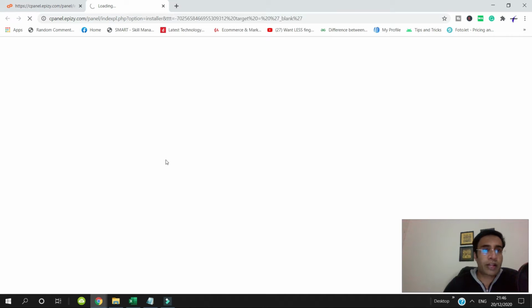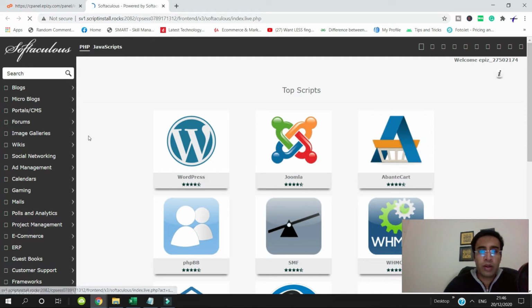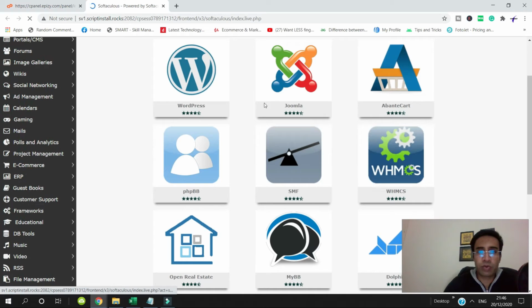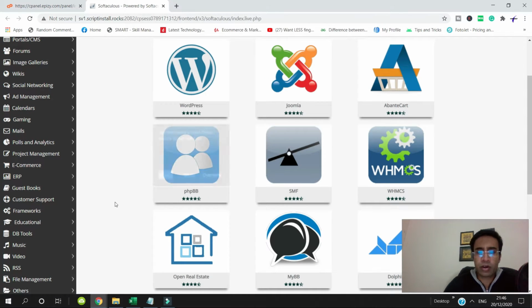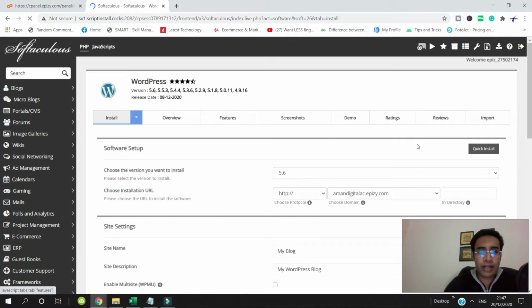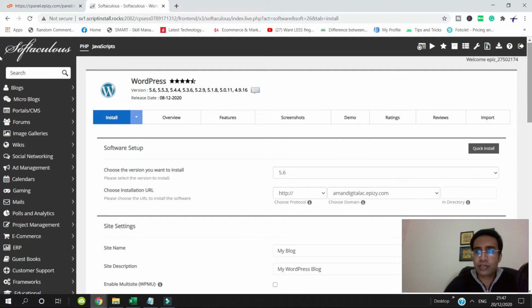Once you click on the Softaculous installer, a new page will open, where there are a lot of apps. Here you will see WordPress, Joomla, Cart, PHP, and a lot of other apps. You don't have to do anything over here. You just have to click on WordPress, and then click on install.